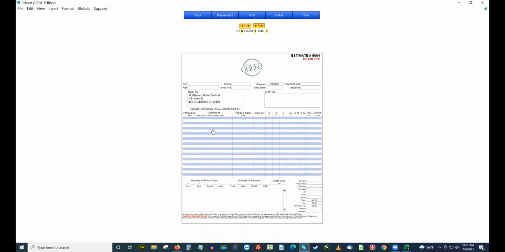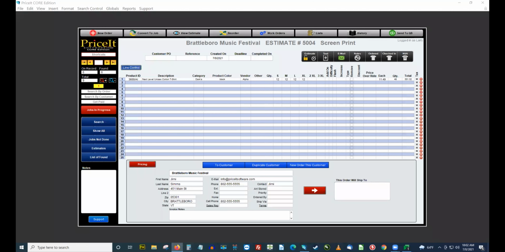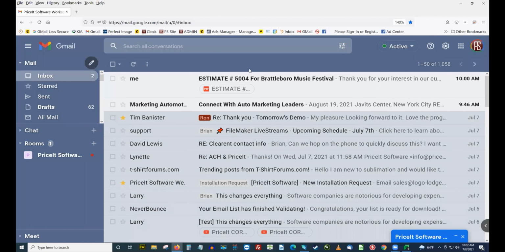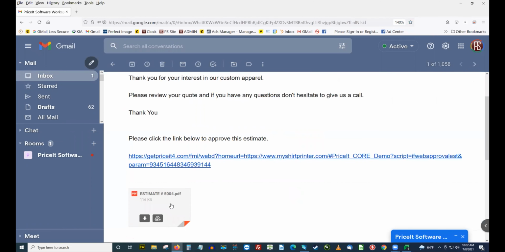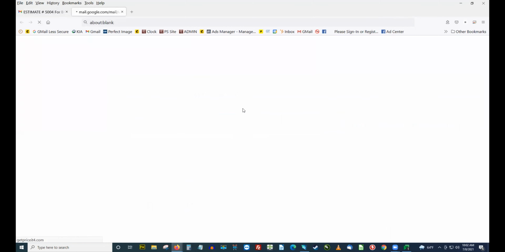So I'm gonna pull up my browser here, and I'm gonna grab this. So this is an email that came in from PriceIt CORE. This is what it looks like, and I'm going to open this up, and I'm going to click on this link right here. They also have a PDF version they can download and look at, print, or whatever they want to do, show it to their coworkers or boss or whatever. But I'm going to click this link.